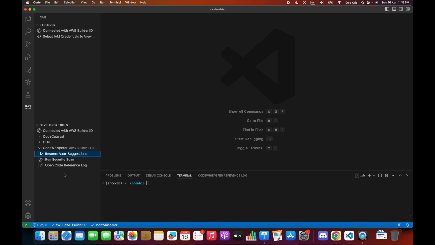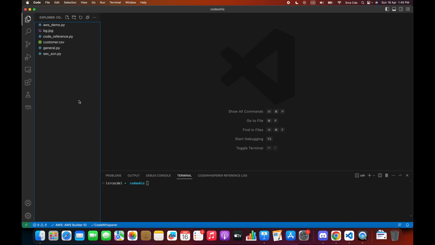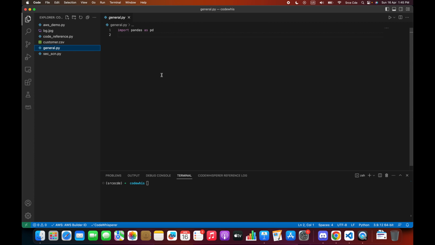Okay, so now let's go back to the Explorer, and here I have a couple of files which we will go through one by one. Let's start with the general.py. In this file, I have import pandas as pd as an import statement. As the next step, I'm going to add a comment about a specific functionality that I want to implement, and I will let Amazon CodeWhisperer suggest the code for the same.